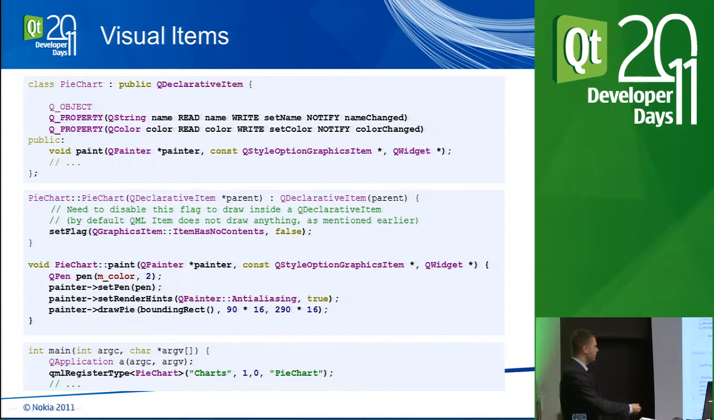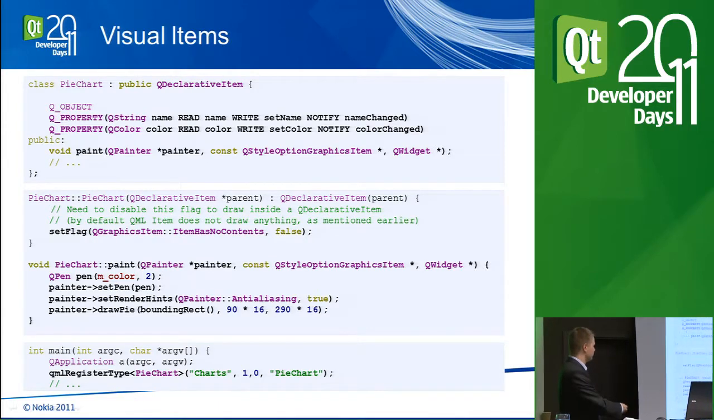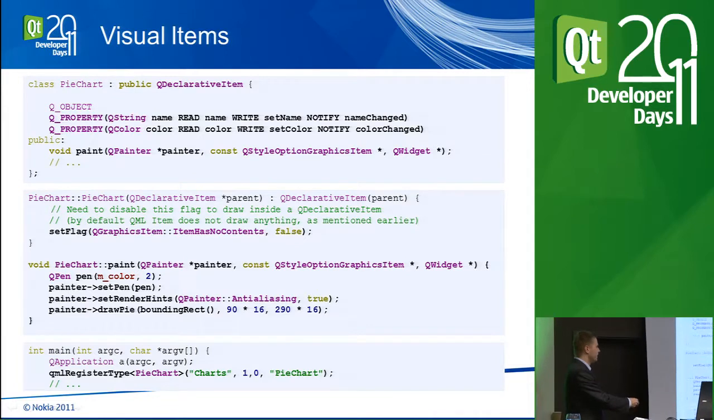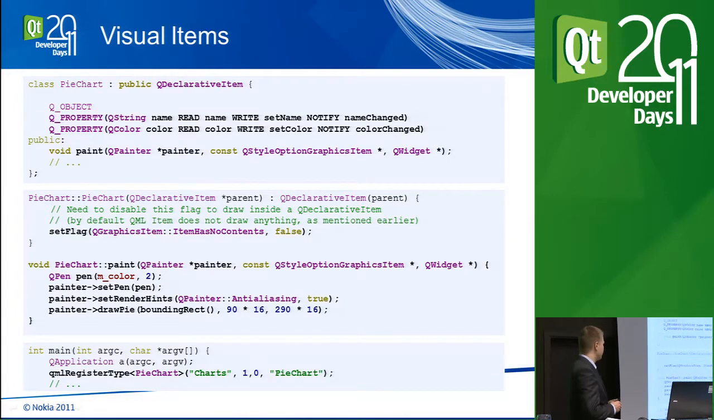And once again, we need to register our type to make it available for QML, like this. Very similar to the last case where we registered our person. This time it's pie chart. Adding module charts, version 1.0, and element pie chart. So it's that easy.